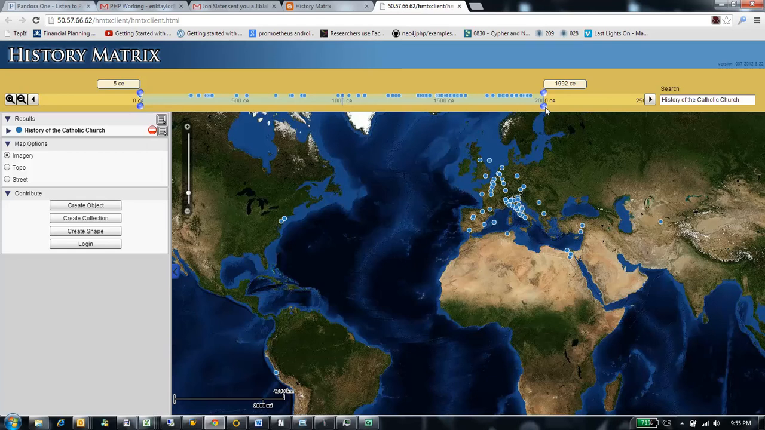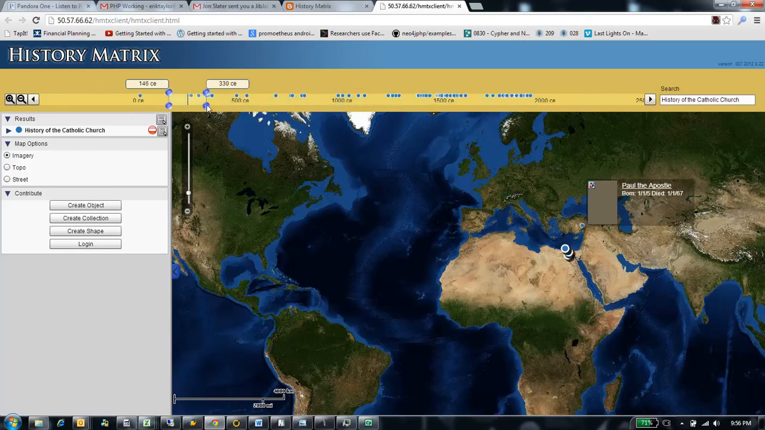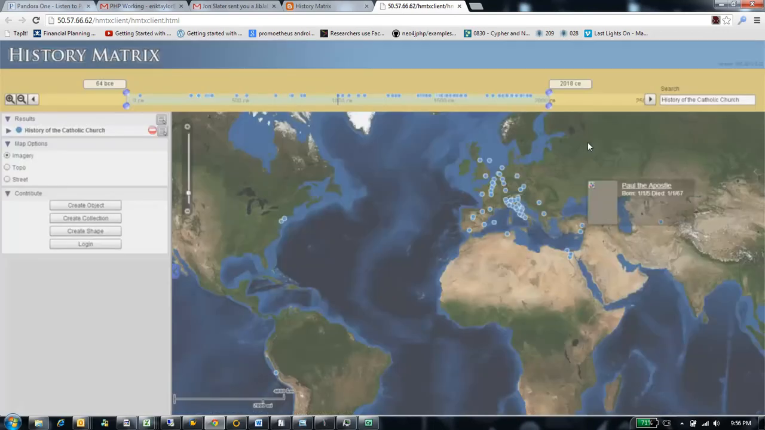You can grab the time bar here, as I said, and as you contract it, those are going to disappear until all we have left is Paul the Apostle. And then you can re-expand to bring them on screen. Additionally, you can move through and watch the people move around, see where that might be some good indication of where the locus of the Catholic Church is at any given time, where the important people are hanging out. So let's bring everybody back.